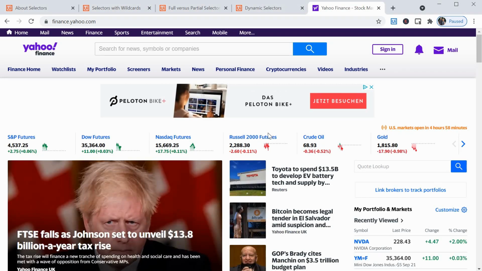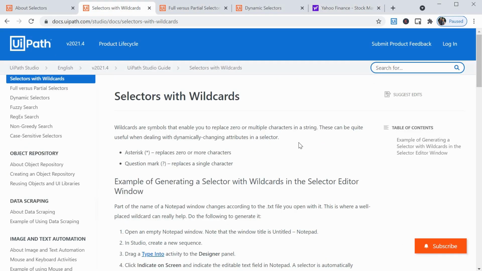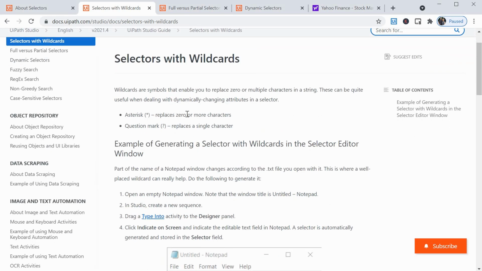So if our automation has to go through several of these pages, we have to make the selector stock ticker agnostic. For that, we can use wildcards. Wildcards replace zero or more characters in a string. An asterisk replaces zero or more characters. A question mark replaces a single character. And while the asterisk is quite well known by everybody, the question mark can be quite useful in some cases where we want to make sure that we are only replacing a limited number of characters and not a whole string of any length.